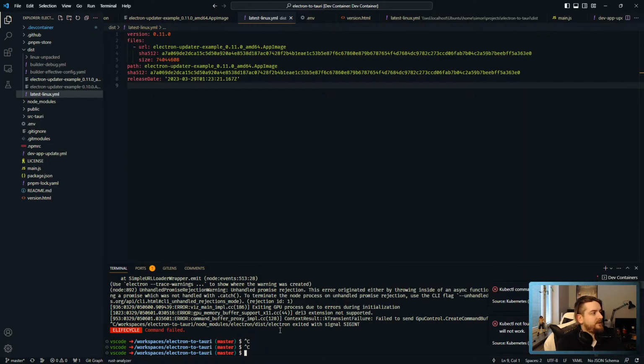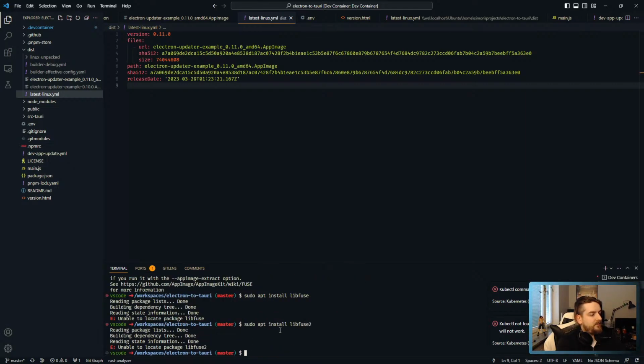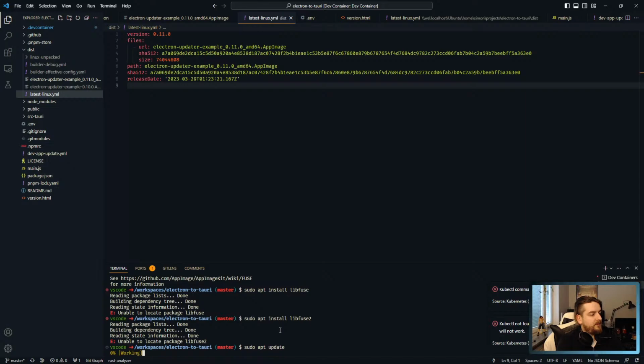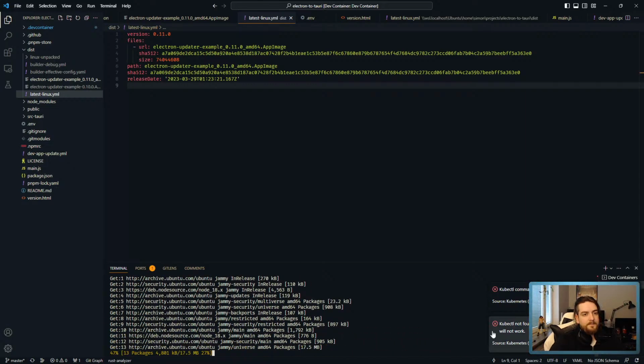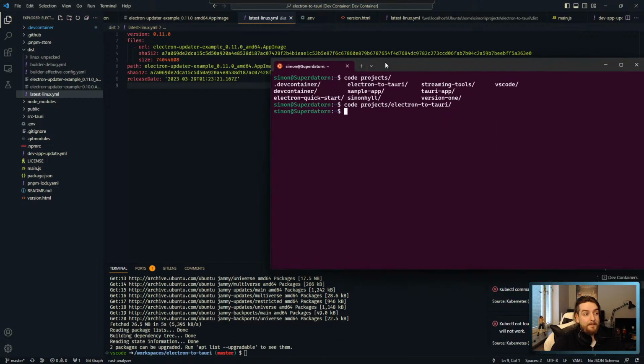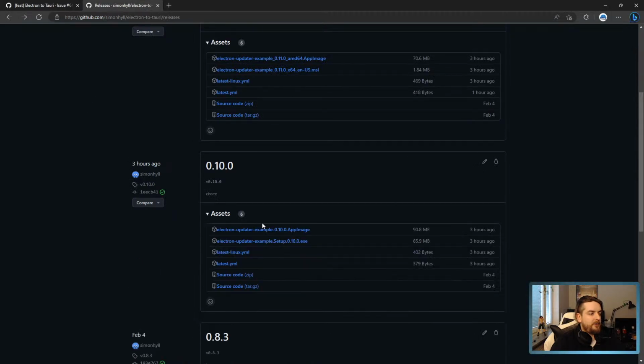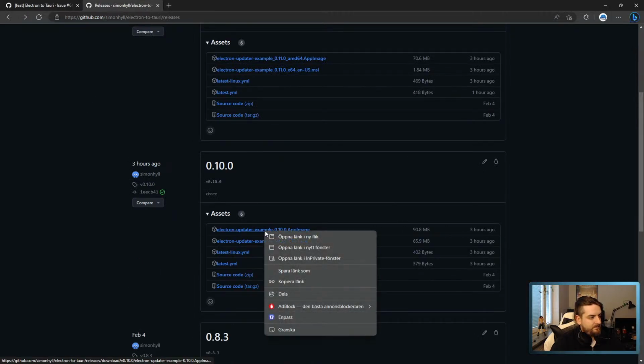But if we just run dist/electron-updater AppImage 0.10, libfuse2, app update. Did I run this in the other end? Yes, I did. So yeah. So that's why it doesn't work right. I forgot that I had done it like this.